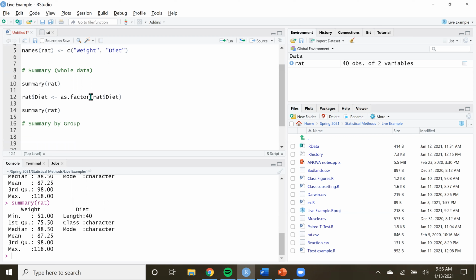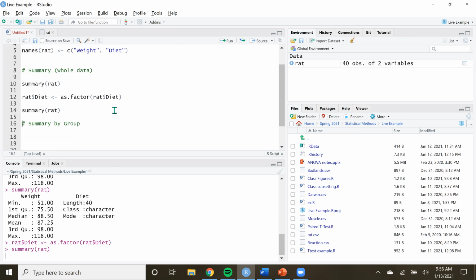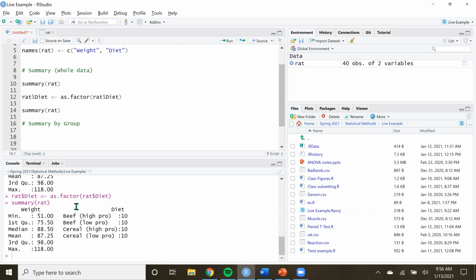So we want R to realize that diet is made up of a bunch of different levels. So I run this as.factor back to that column of data. I run that, and then booyah. So now let's just take a quick look.